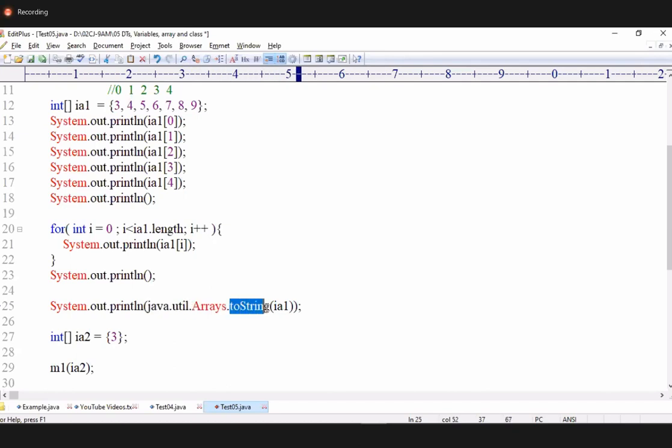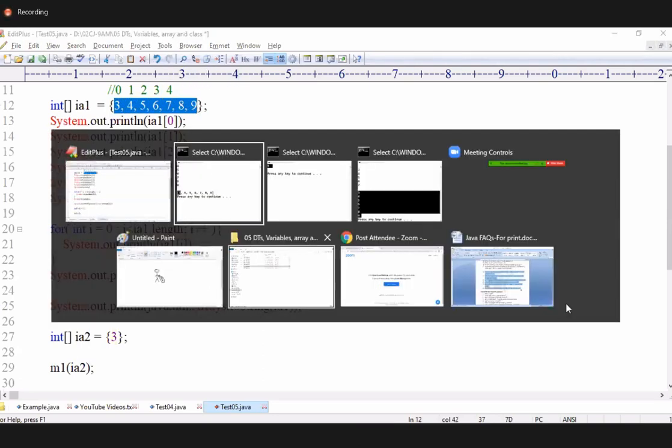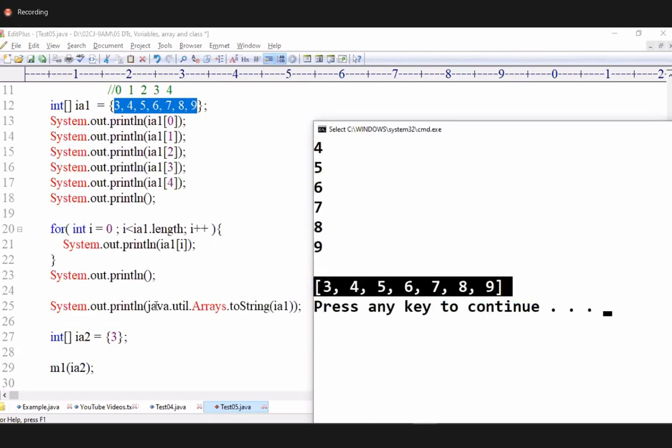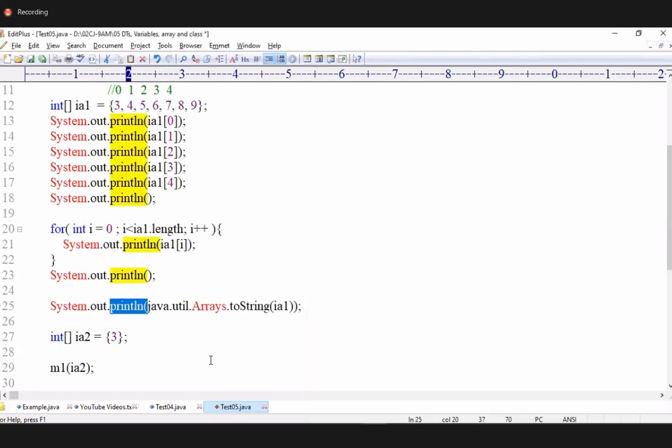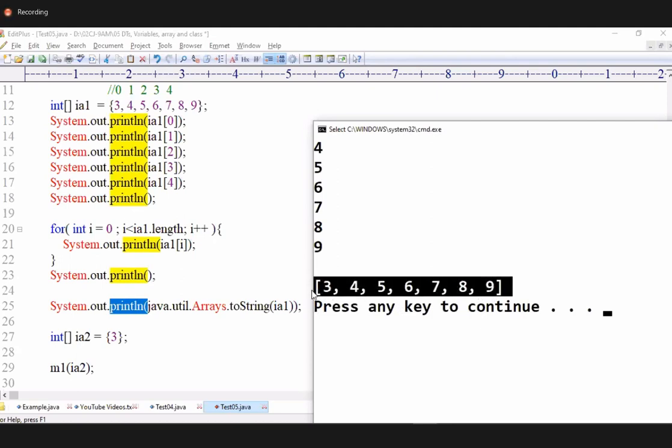In that Arrays class, the toString method is available. Now I want to execute the toString method logic for ia1, so I'm passing ia1 as an argument. The toString method executes from the Arrays class, which is available in the java.util package. It collects all the values available in this array, places them in square brackets with a comma separator like this, and returns that entire content to the println method, which displays it in our program.